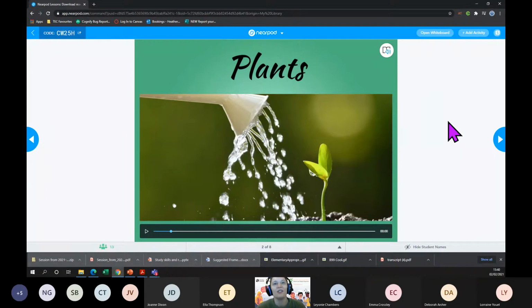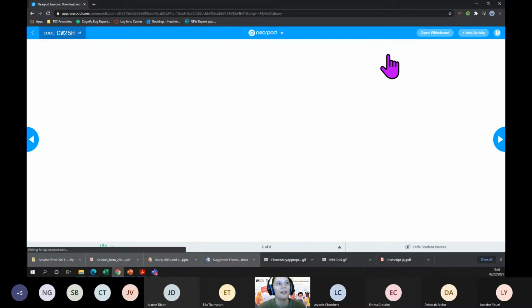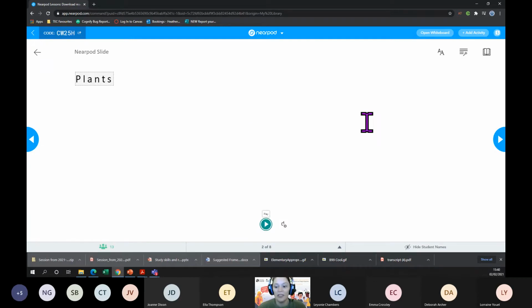Also, as you can see, the great thing about Nearpod is that you can open it up in Immersive Reader. If you click on this little Immersive Reader button, I can open this up in Immersive Reader, and this will open up and give me all the functionality of Immersive Reader.